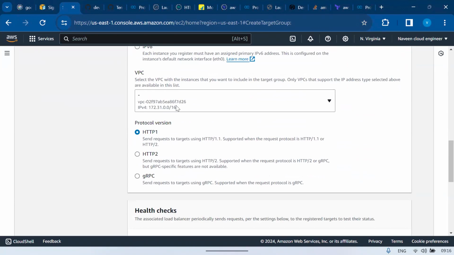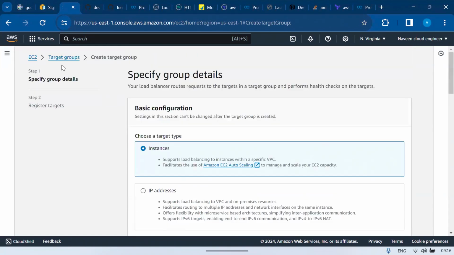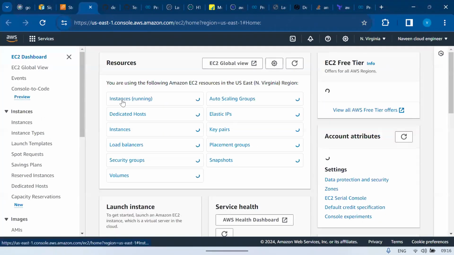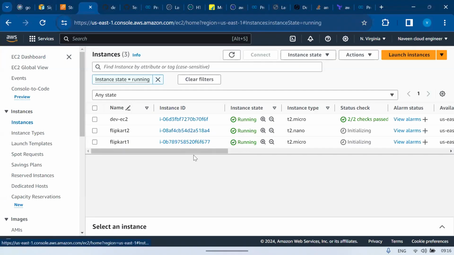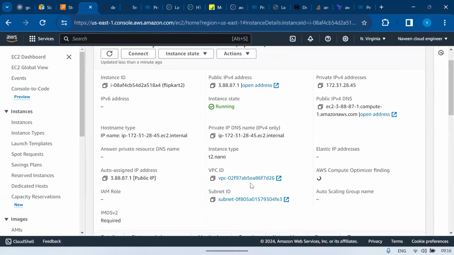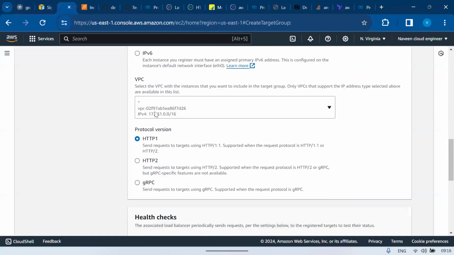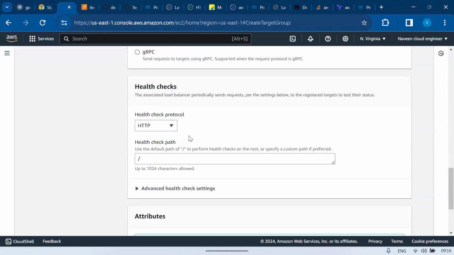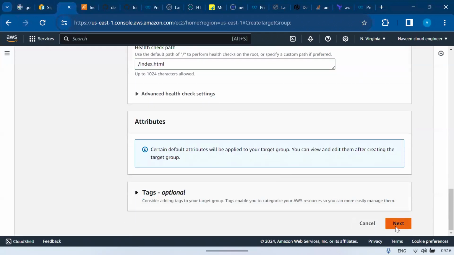Which VPC is it? I need to select the VPC where my instances are running first. My Flipkart 1 and Flipkart 2 application instances are running in VPC 02F97, right? So I need to select the same VPC. Next, the health check path is index.html. Your application is running on the index.html path, so that's what I'm giving here. And create.